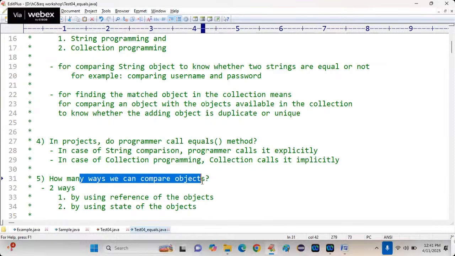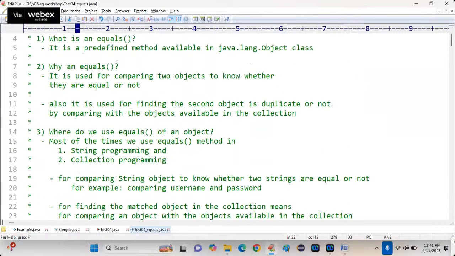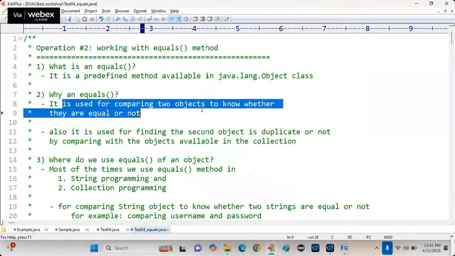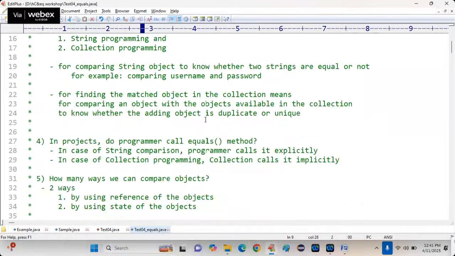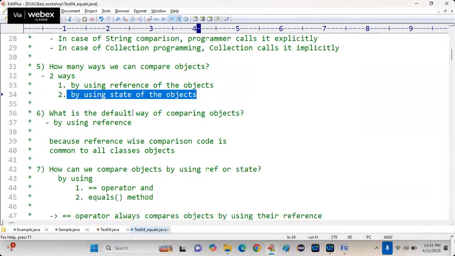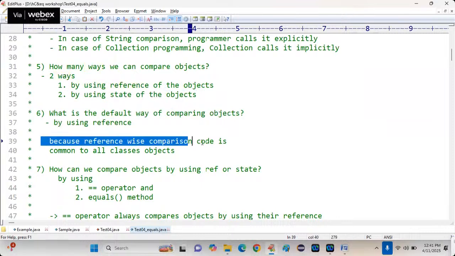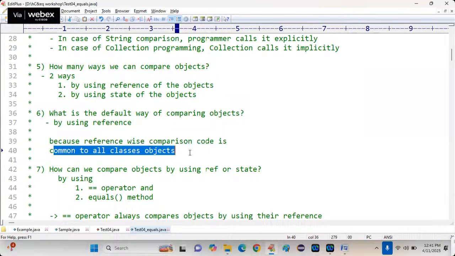Next, how many ways can we compare objects? Two ways. Once again, what is the use of the equals method? It is used for comparing two objects. How many ways can we compare? Two ways: by using reference and by using state. What is the default way of comparing objects? Reference, because the reference-wise comparison code is common to all classes of objects.